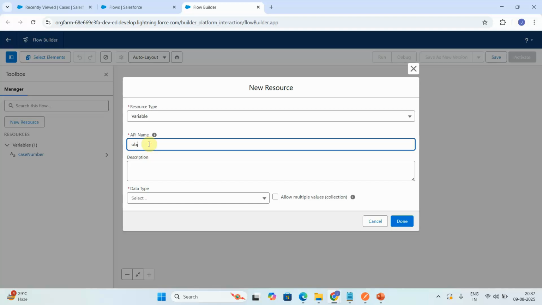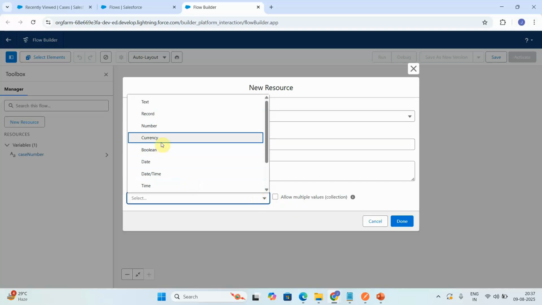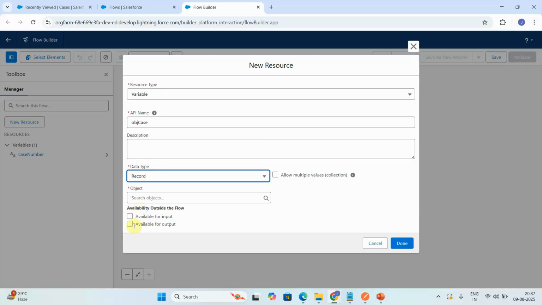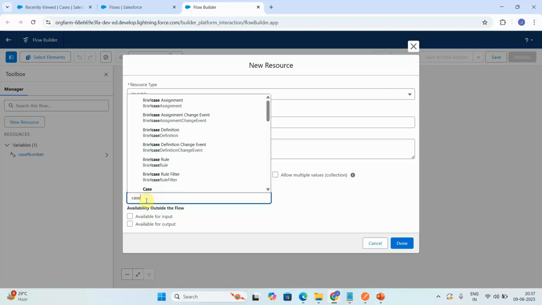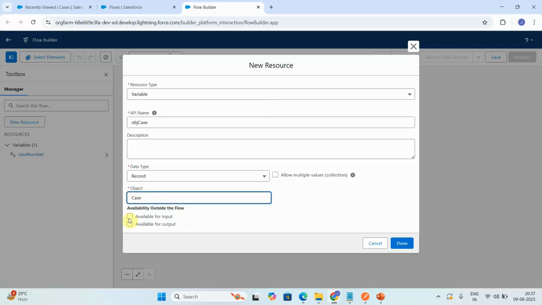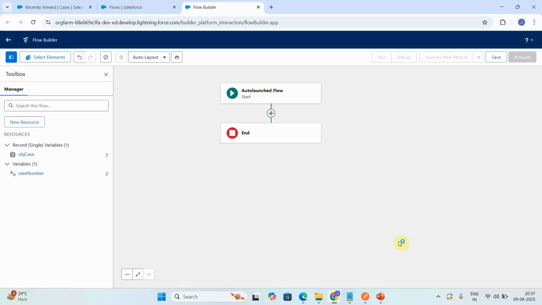Next, I will declare another variable, an output variable. I can call it obj case. I will not allow multiple, because one case number is associated with one case, so I will say record. Then I select the object of type Case, and make it available for output. So we have declared two variables: case number, our input variable, and obj case, where the case record will be stored.